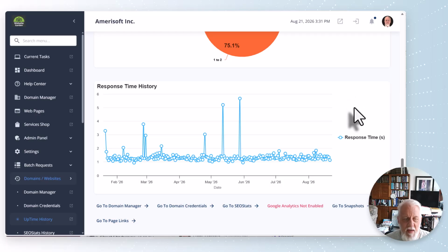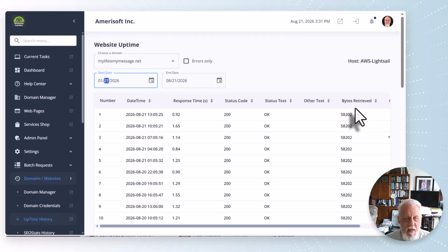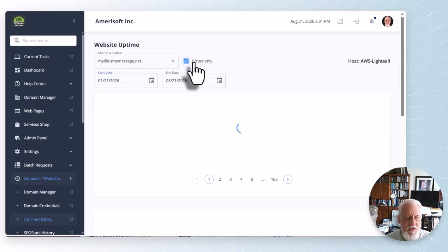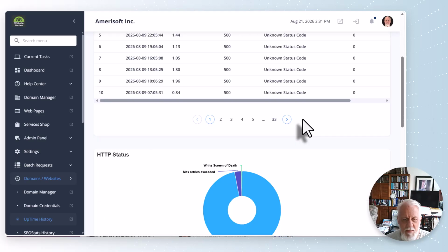In a minute, I'll show you how you can increase it to be more often than 4 hours if 4 hours is not enough for you. Also, there's a checkbox here if you only want to see the errors, you check that. And so like here was when my website was down, I was getting a 500 HTTP status code and it just said unknown status. That's like server error or something like that.